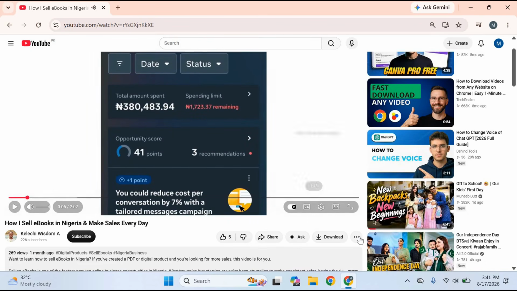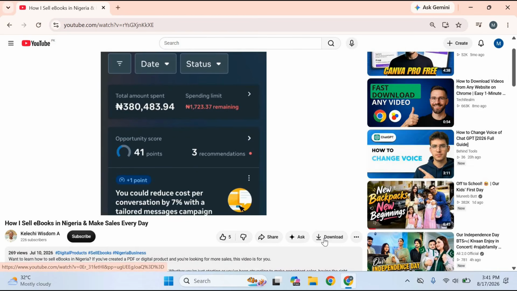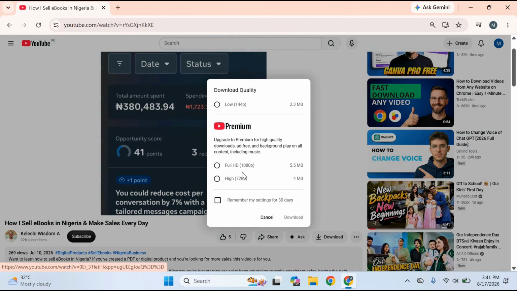Depending on the YouTube interface you're using, you may see a download button directly below the video. If you don't see the download button, select the three-dot menu and look for the download option. Select it to begin downloading the video.